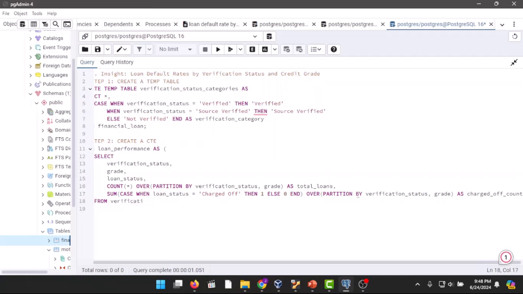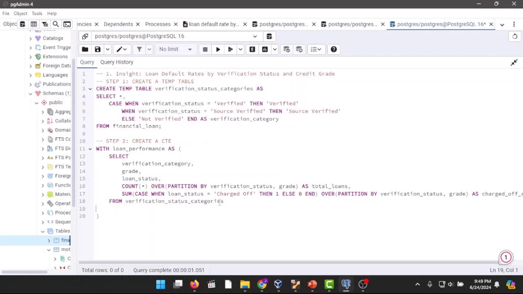So if we have grades A to G in this particular data set, when it picks the verification status, let's say source verified, it goes into source verified and looks for grade A. All the entries that are associated with grade A, it counts them and assigns the value, then goes to grade B. The same thing, it assigns the value, and goes to grade C. The same till it gets to grade G. Then it moves on to the next verification status. So basically that is what happened in this particular CTE.